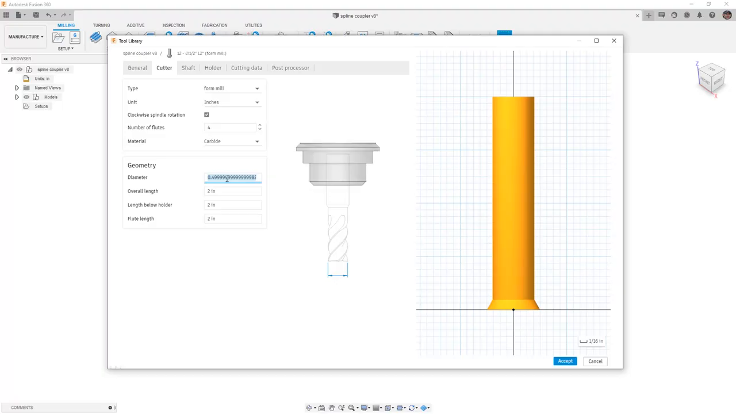For example, the diameter. At this time, it's 0.5 based on our sketch. If we try to increase this, notice that nothing changes in the preview. So in general, you want to make sure that you leave this data based on your sketch profile, but it does allow you to come in and make modifications.